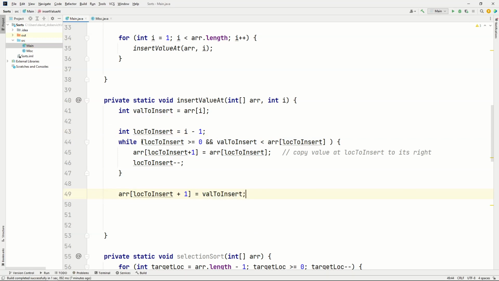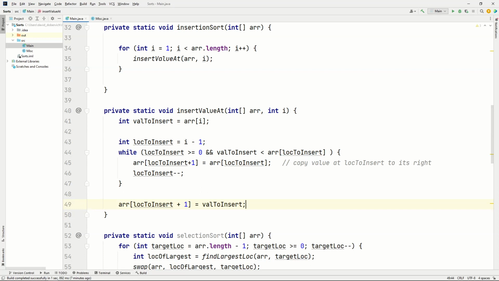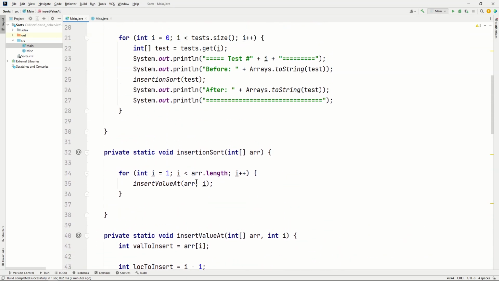The other time it might stop is if I've gone out of bounds. If the location to insert is not greater than or equal to 0, which must mean that it's -1. And so if it's -1, I wouldn't want to copy my value into -1. That would go out of bounds. I'd want to copy it into the leftmost position, which is 0, which is location to insert + 1. Okay, so there we go. I think that's now done it.